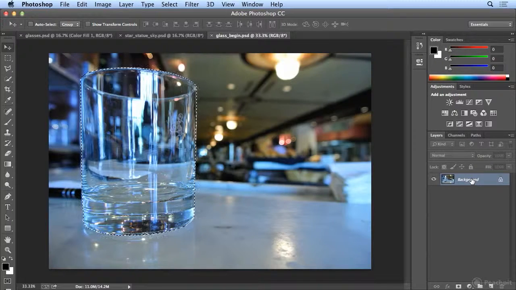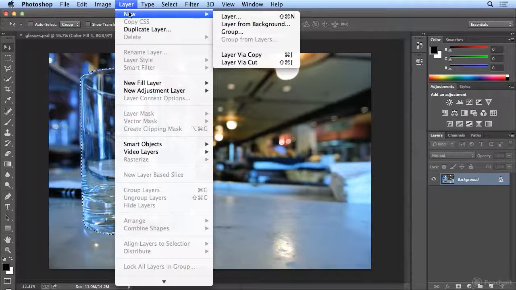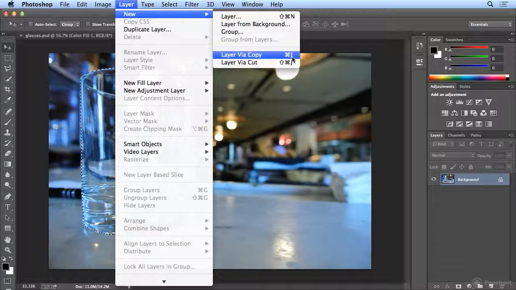But what I want to do is turn this into a layered file. So I will go to the Layer menu, choose New, Layer via Copy. And this is my favorite. In fact, I always remember the shortcut, Jump to a New Layer. If you have a selection, hitting Command J on the PC will jump your selected area.